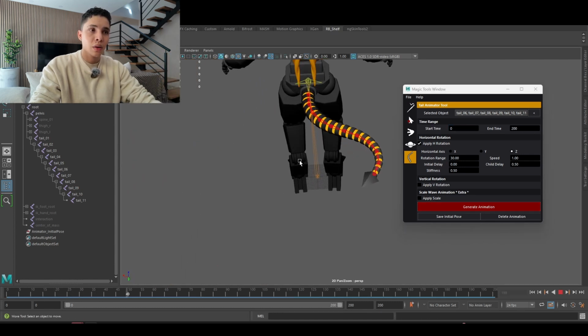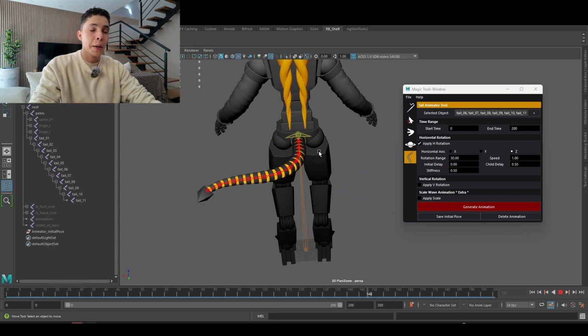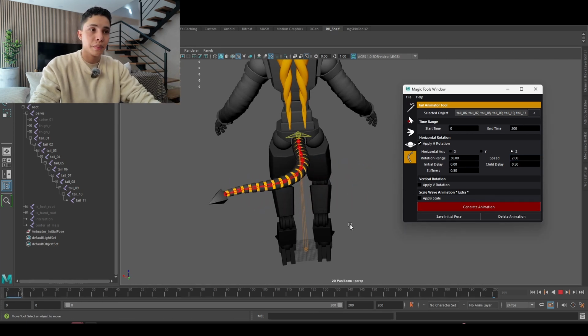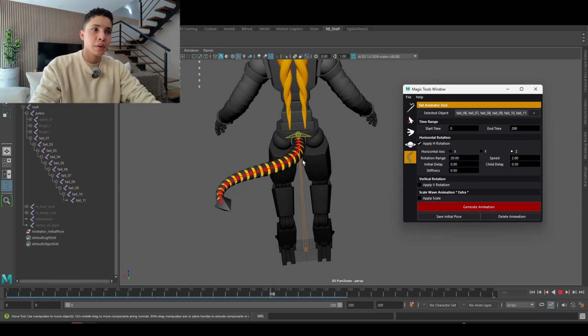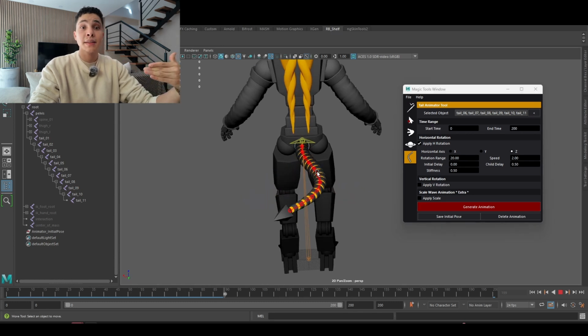As you see, we have a lot of range, a really nice movement, but it's really slow, so we will duplicate that speed and regenerate again. That is looking better. Let's reduce a little bit the range and see how this looks. Okay, that's perfect. The next step is to enable the vertical rotation.